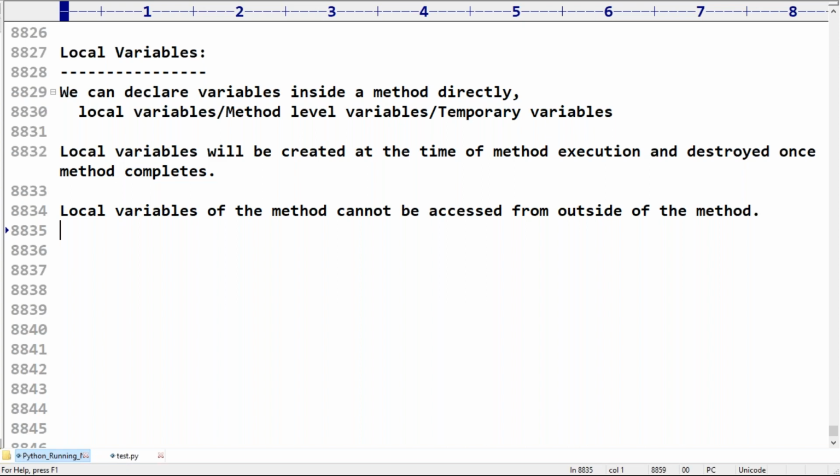So how many types of variables are there inside a Python class? Anyone, can you please confirm? Three variables: instance variable, static variable, local variable. Instance variables are object level variables. Static variables are class level variables. Local variables are method level variables. Clear, right?